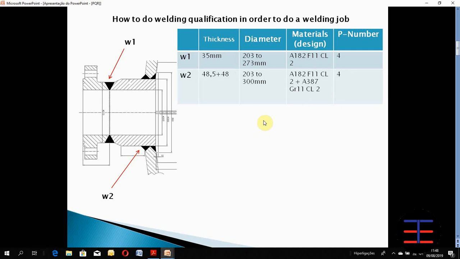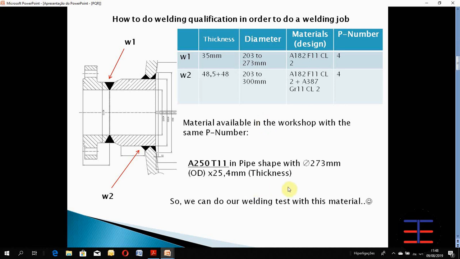So first of all, you need to see in our workshop how can we do the welding test. And let's imagine that we already have from another job pipe shaped material A250 T11 with this kind of measures: outside diameter 273 millimeters by 25.4 millimeters thickness. So we can do our welding test with this material because it's the same P number and more or less the same kind of parameters of the welding.